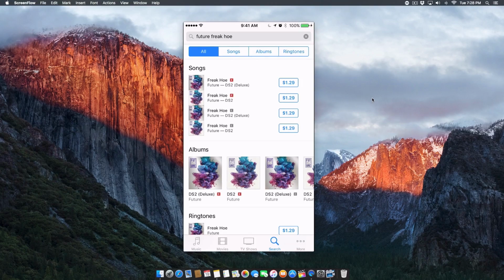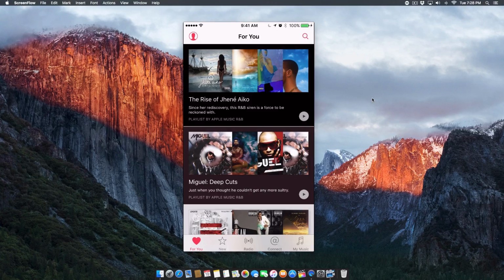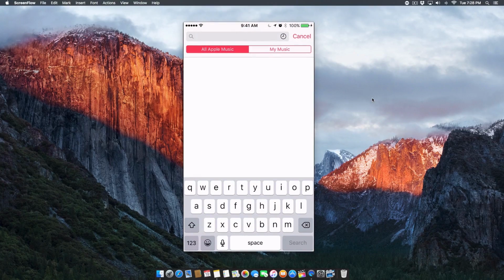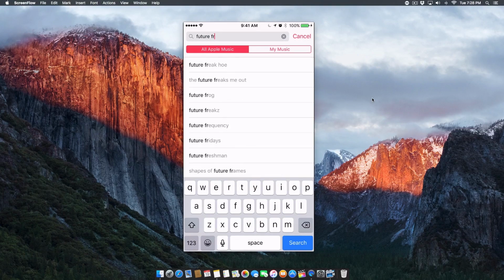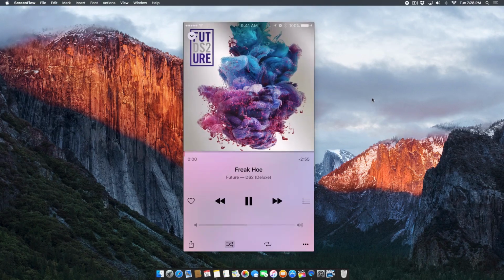So I go back to my music. Make sure you have an Apple account first. Go and search for the song like Future, Freak Out. Okay, here we have the song. When I click on it, it starts to play.